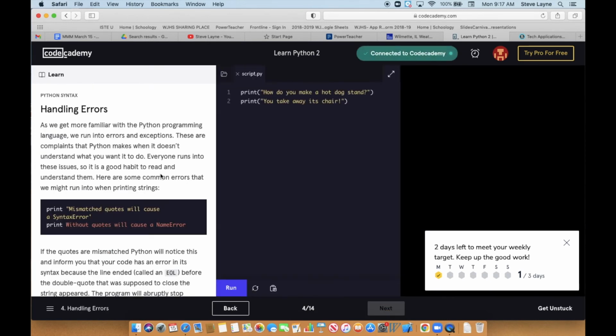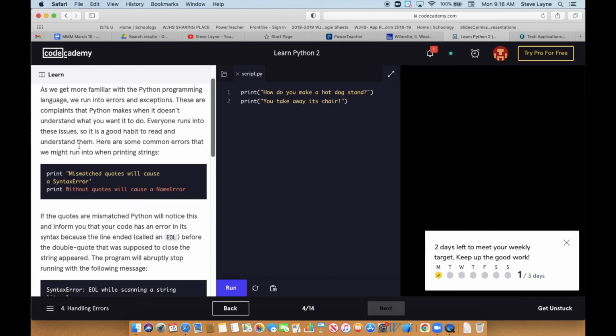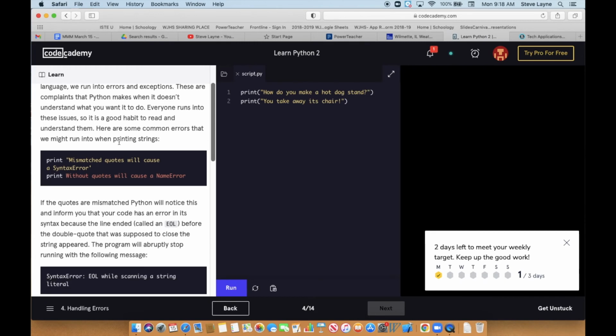Now the rest of them I want you to go over and try your best with. If you get stuck, please email me a screenshot of where you are stuck, and I will help you the best I can. As we get more familiar with the Python programming language, we run into errors and exceptions. These are complaints that Python makes when it doesn't understand what you want it to do. Everyone runs into these issues, so it's a good habit to read and understand them.